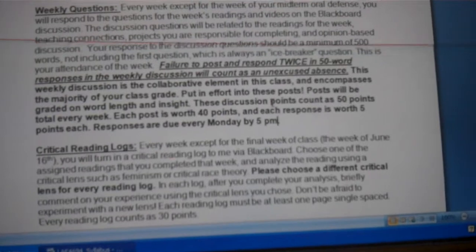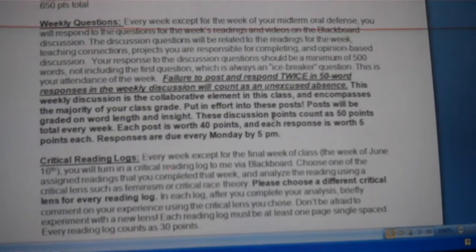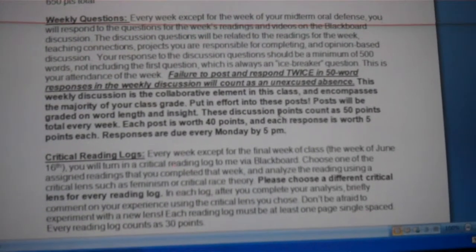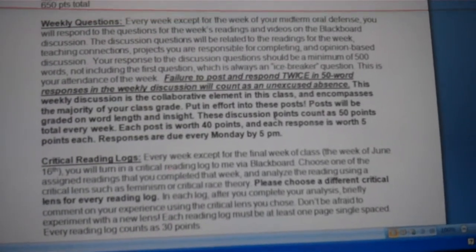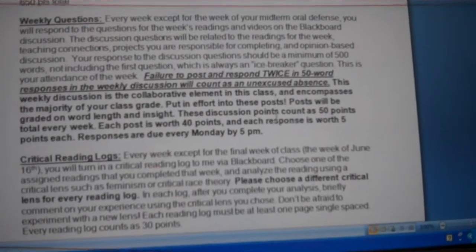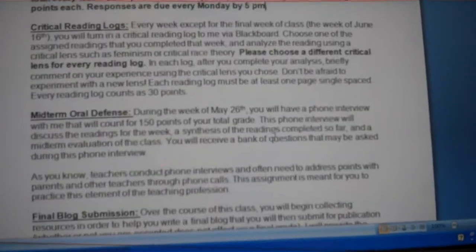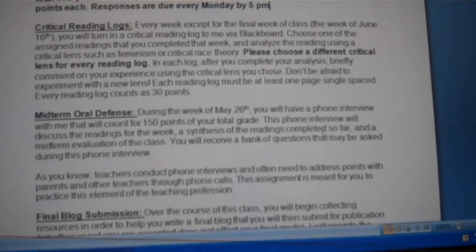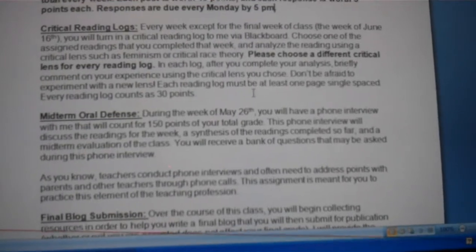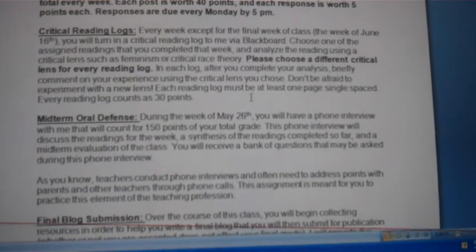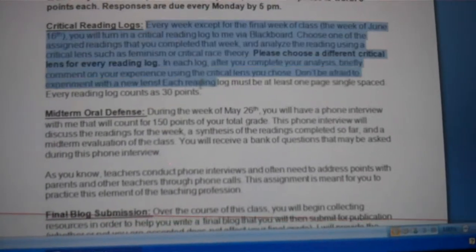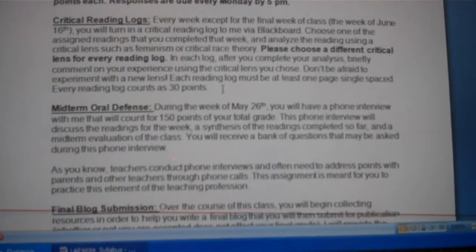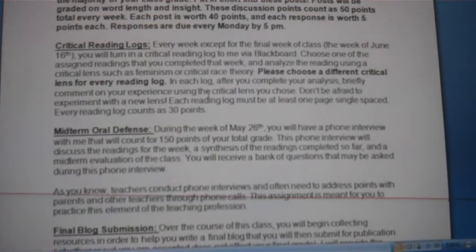So the icebreaker is that first question that you'll see on every weekly discussion, and it's more of a getting to know you thing, just since we are in an online class. I know some of you already know each other, but it'll be good to kind of break the ice, if you will. So critical reading logs are another big assignment. They're 30 points each. You'll do them every week.